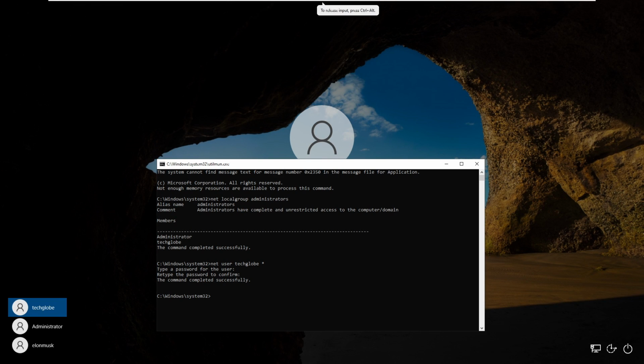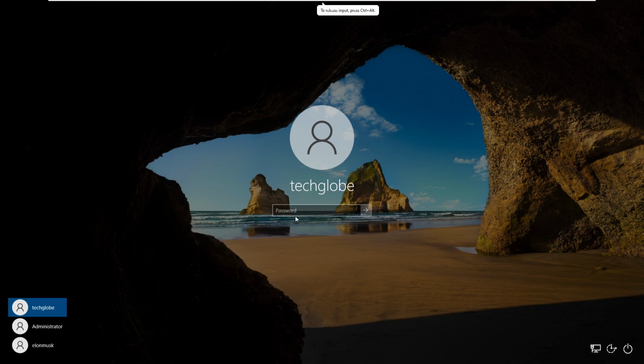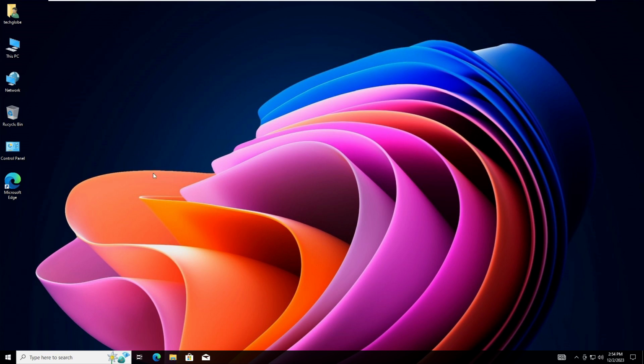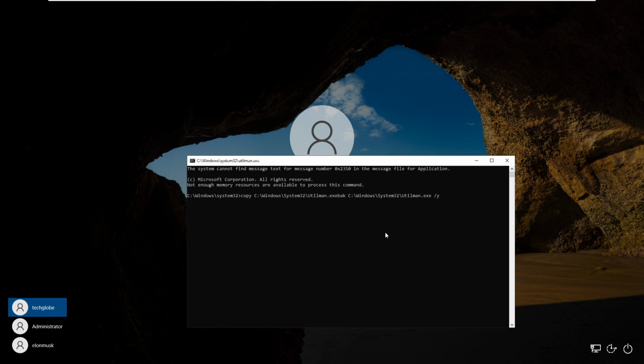All right, and then close the command prompt and then enter the password we created right now and hit enter. And we have successfully reset the logon password. And this is the way how to reset your Windows logon password. And after resetting your Windows logon password, if you want your accessibility options back, follow this command and hit enter. So when the logon screen comes, the accessibility options will come back.